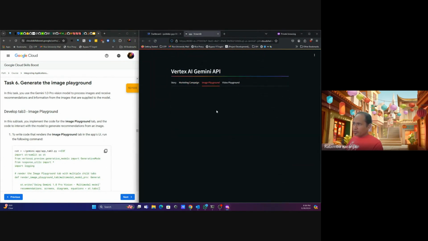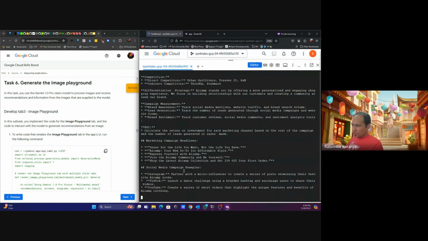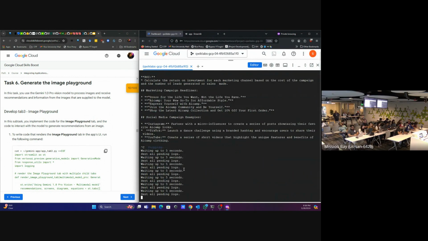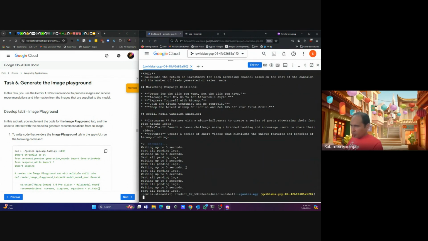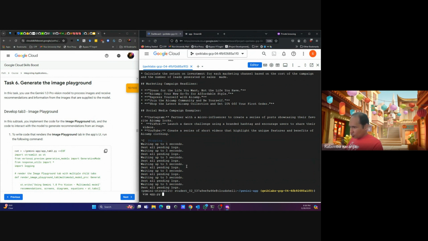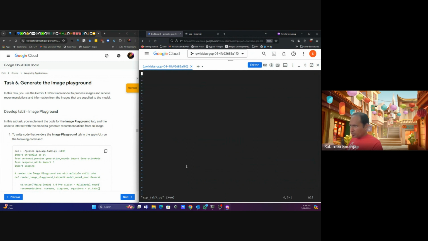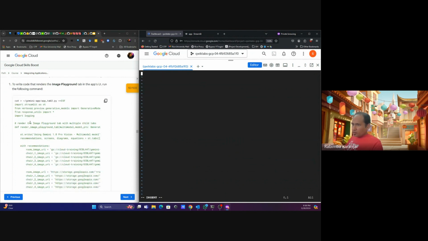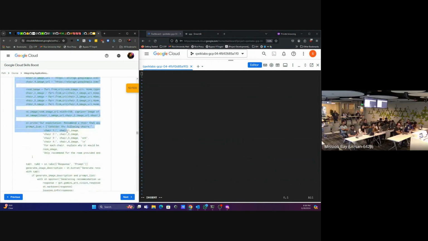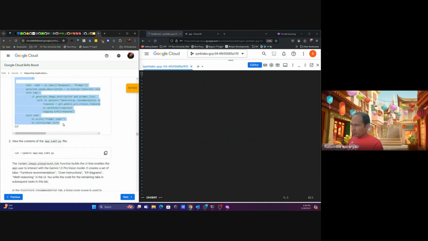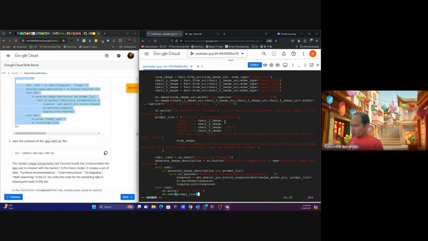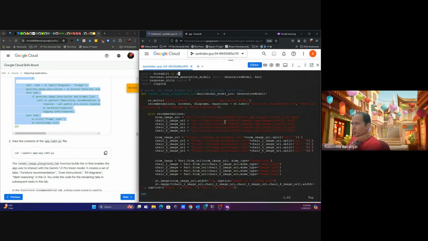If we go here, there's nothing here. So it's time to change that. I can stop my Streamlit, and now we want to add our app tab 3. I copy paste the content, paste it here and go out. So let's see what we are doing here.